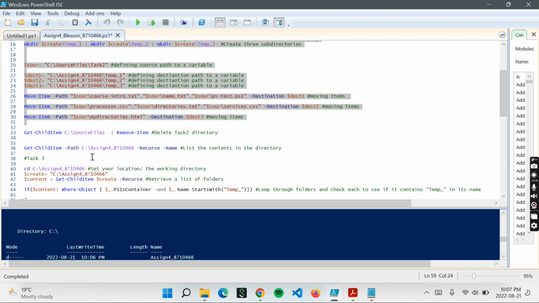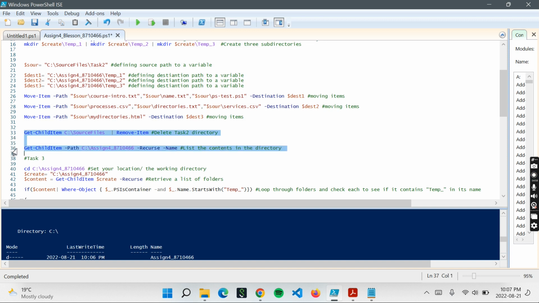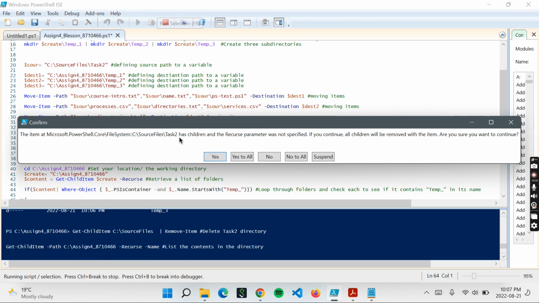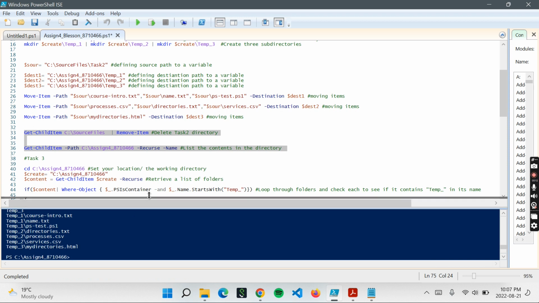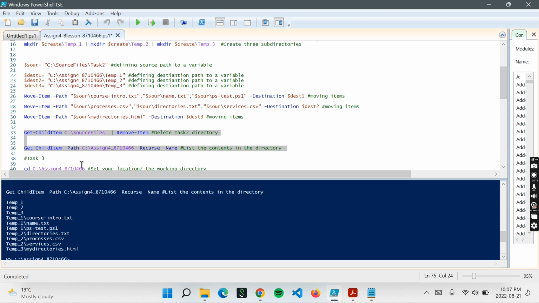And same like the assignment folder, and also we need to get the name of the folders that we deleted, so that we are using this. After running this code, we can clearly say that it asks for the permission to delete the files and folders inside the task 2. So we are giving the permission yes.